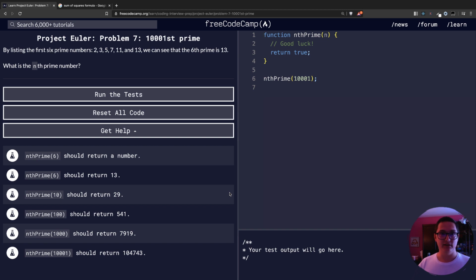Problem 7, 10,000 first prime, I think. By listing the first 6 prime numbers, 2, 3, 5, 7, 11, and 13, we can see that the 6th prime is 13. Okay, what is the nth prime? Ooh, nice. Prime numbers.